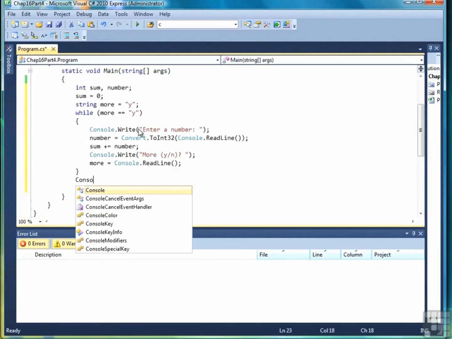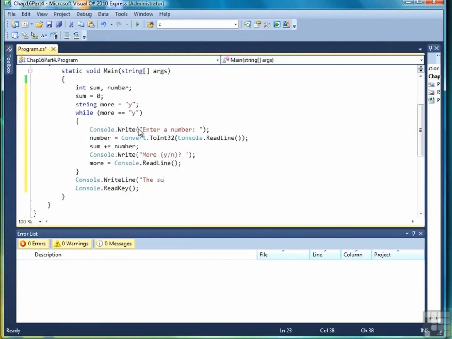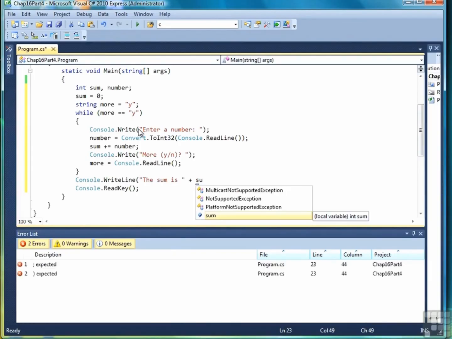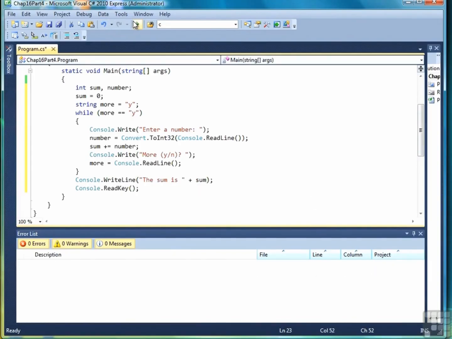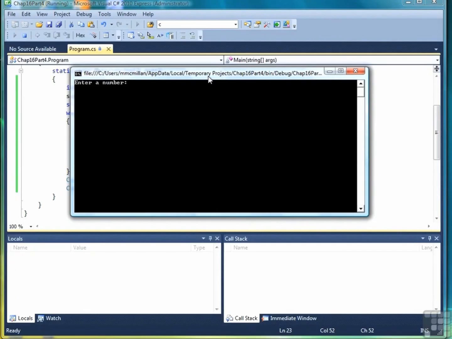Let's check out our error right here. And then we'll have a console write line. The sum is, and then sum. Run the program. Enter number 1, more yes. Enter number 2, more yes. Enter number 3, more no. The sum is 6.